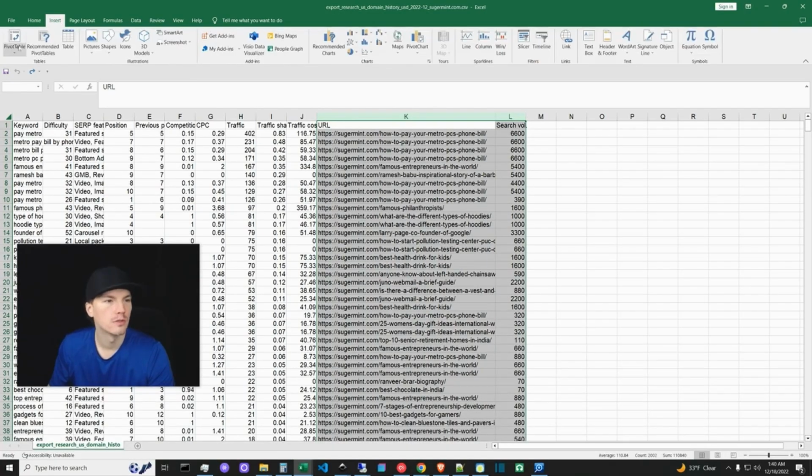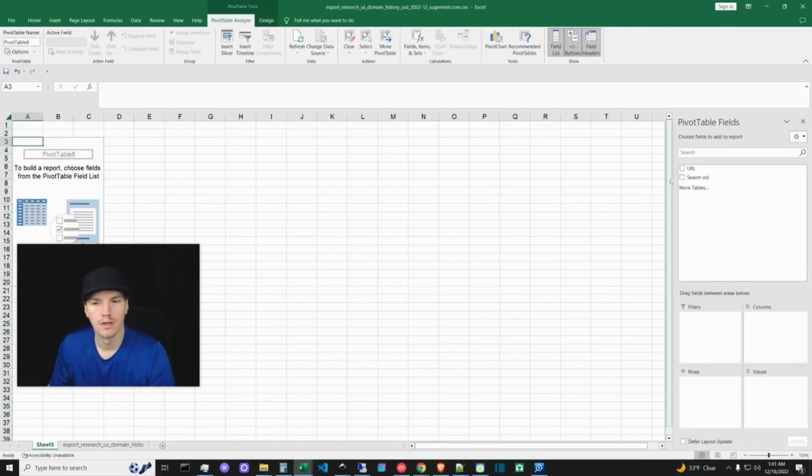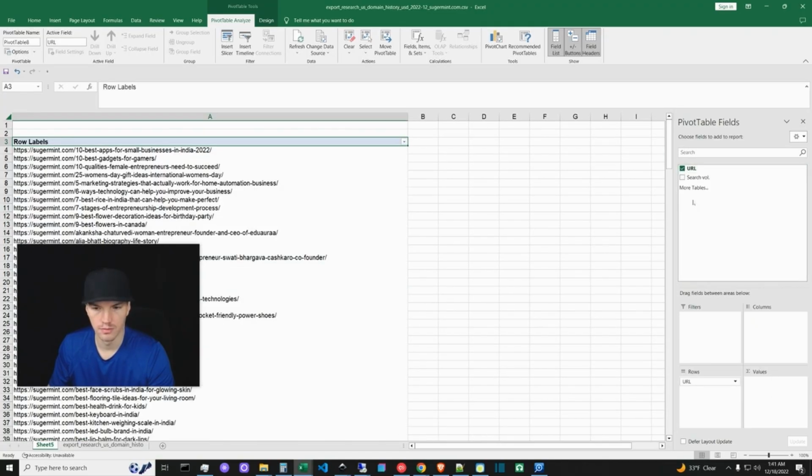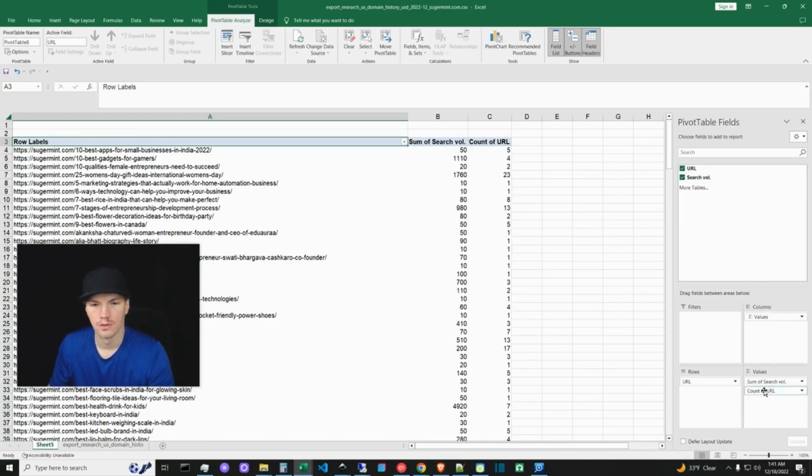Then go to Insert, Pivot Table, New Worksheet. Okay, and then here you want to make sure that URL is under rows and search volume under values, and then you also want to put URL under values also. So you check this off and it should drop to rows. Check this off, it drops to values. Then you drag this down to values also.